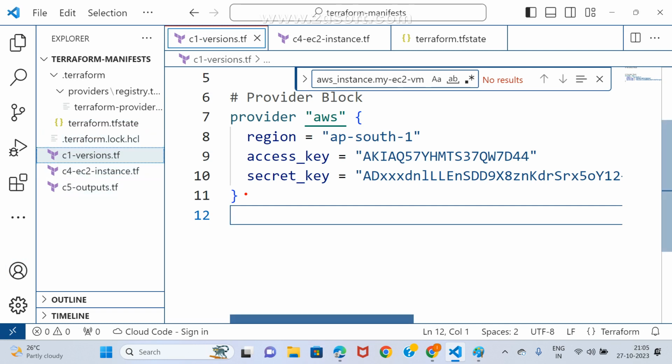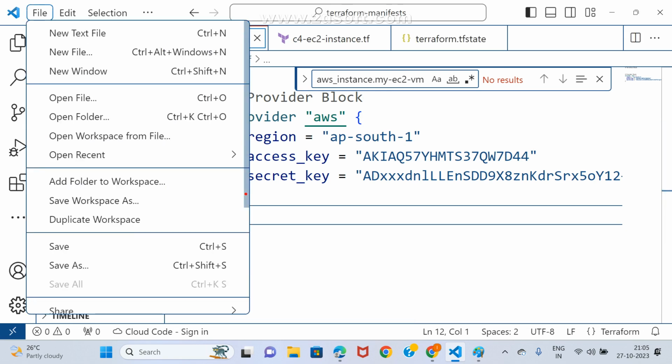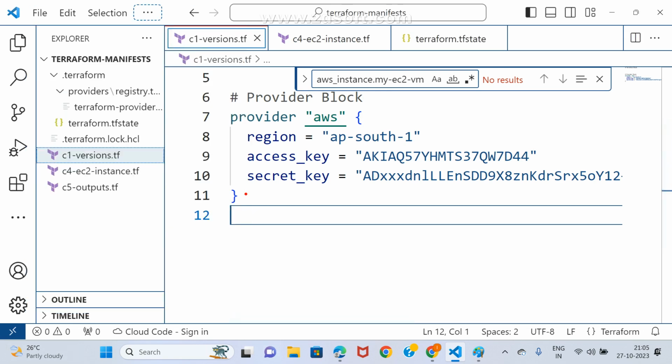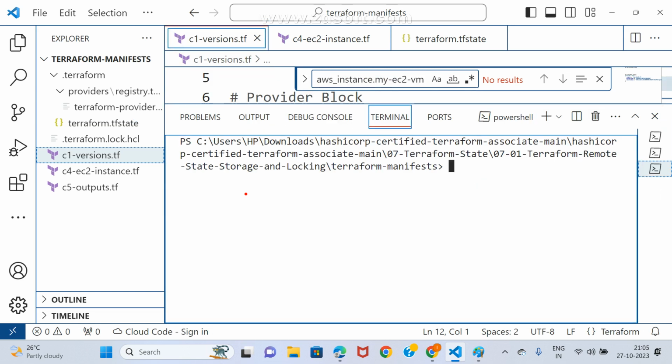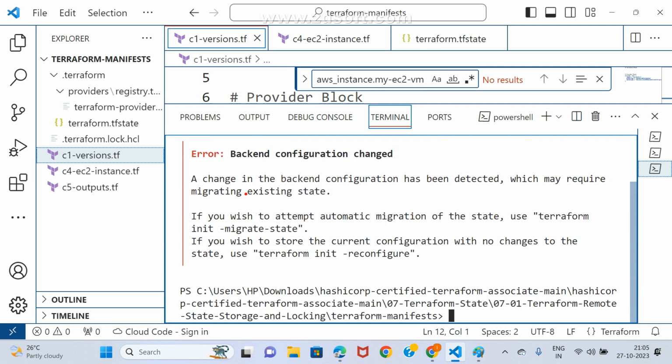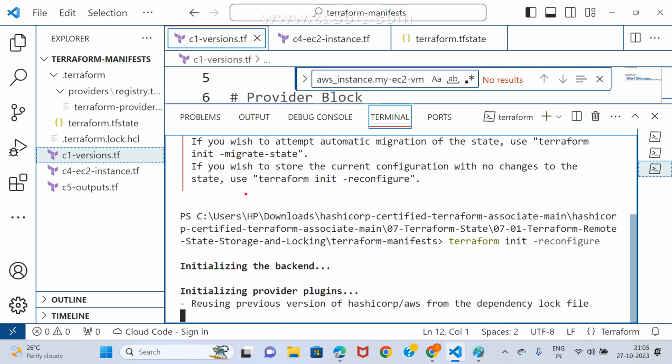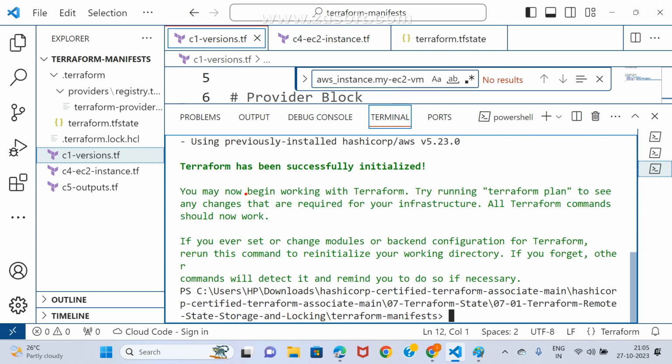Now what I may do after this, go to file, already save all is there. Go to here, terminal, there new terminal. Now Terraform init, once again apply. Now anything missing, backend configuration changed. At that time, what will you do? Hyphen reconfigure. Then only it will download which one? Plugin. Now Terraform apply.